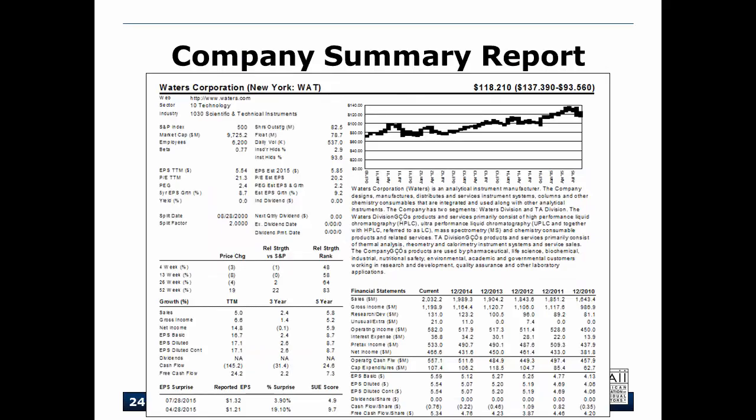So the first report we're going to talk about is the very basic company summary report. This is just a one-page report with a collection of selected data fields for whatever company you've chosen. In this case, I always use Waters Corporation because it's my initials, Wayne Anthony Thorp. So that's why you'll often see Waters Corporation in any presentations that I give.